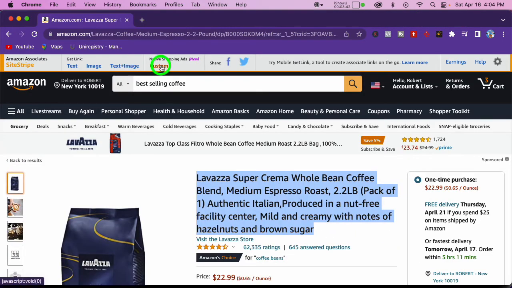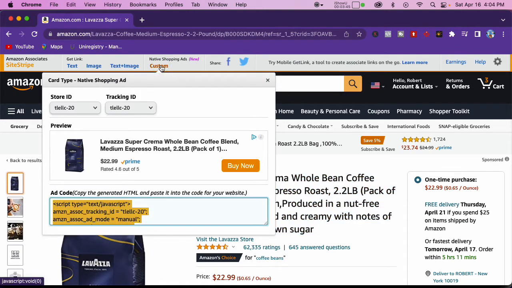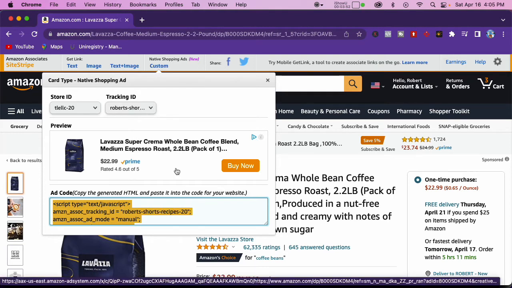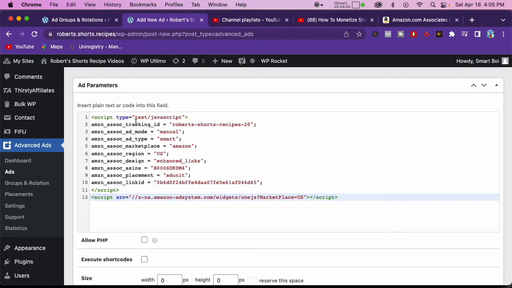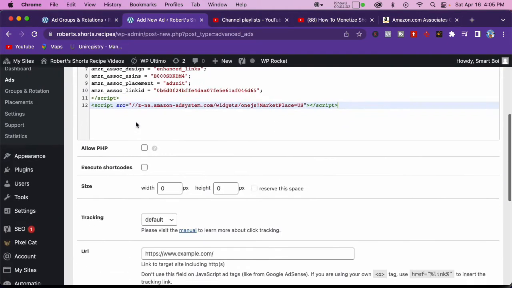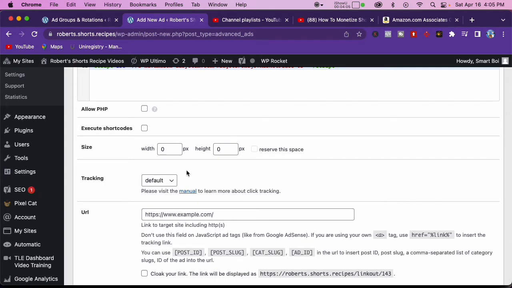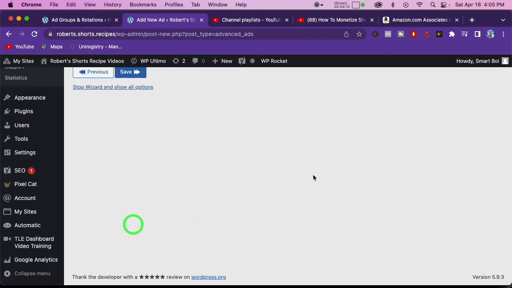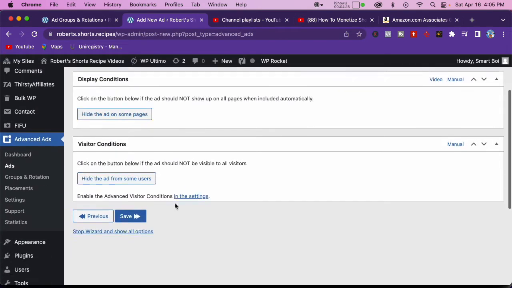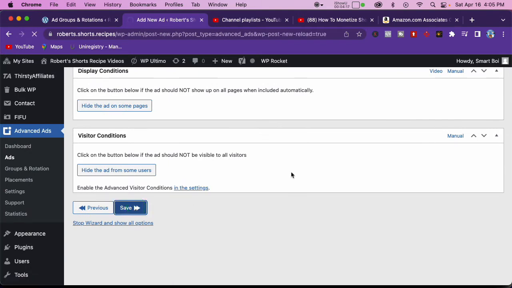So if I click right here under custom, I then want to go and pick the correct tracking ID that meets my marketing store. So I pick Robert's Shorts Recipes 20. So I copy that, I go back to my WordPress dashboard, and I paste that right there under Add Properties. Now here's another thing you might want to do. If you want to track this, I'm going to put tracking enabled. Okay, everything else you can leave by default. We're just going to hit next, and keep hitting next until you get the final page.